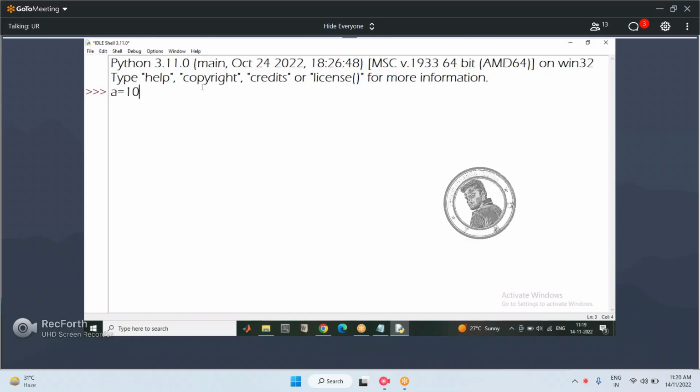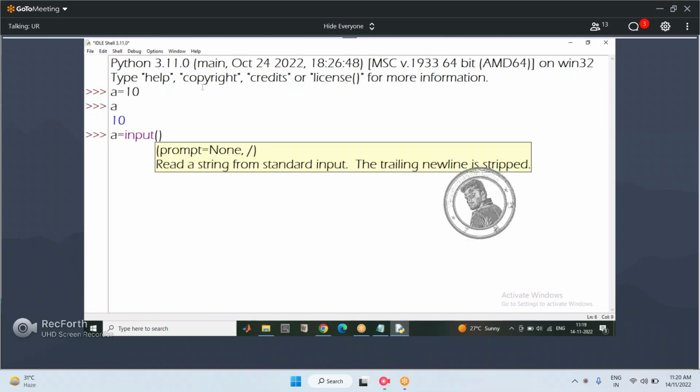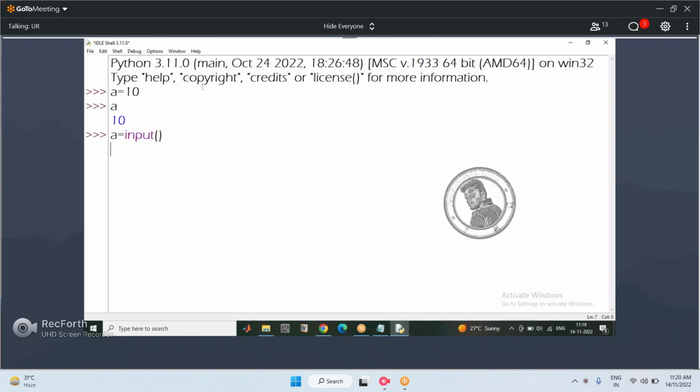Okay, now let us see. For example, if you want to write the input. Generally, we write a equal to 10. If I write like this and ask for the value, we get 10. Now I'll write a equal to input. If I write like this, nothing happens. Now I'll enter something like 25. So now 25 is assigned to a. If I ask for a value, I get 25.